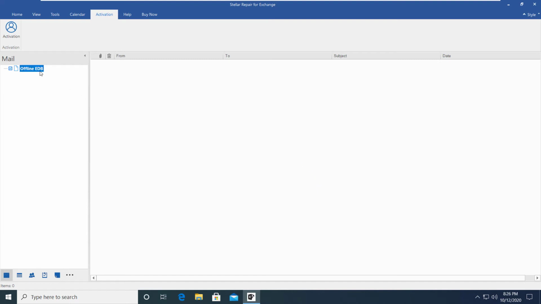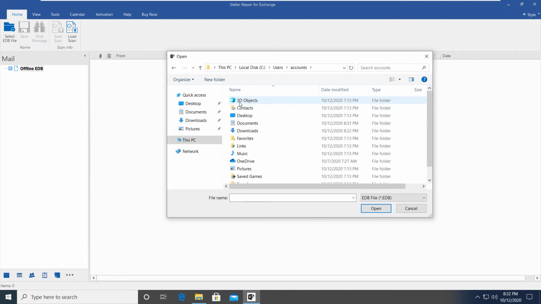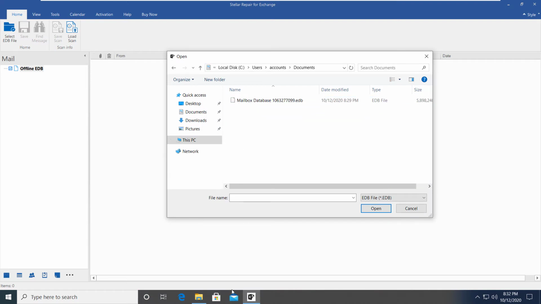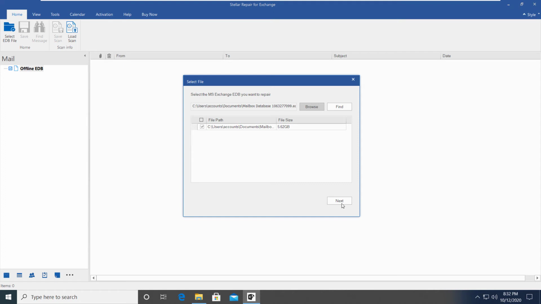Then let's go to the offline EDB. You don't need to enter the license, just to view your information. Anyway, I have a license, that is why I updated my license information. So you can open it, then click next.